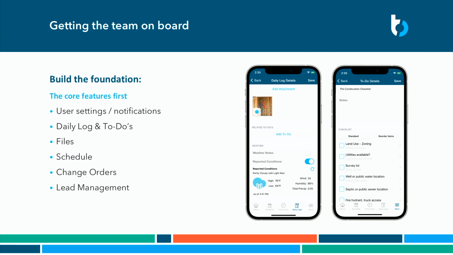So let's back up and talk about what features, within those pain points, are places that a lot of our users are going to start with. When we're talking about getting the team on board and we're thinking about specific things within Buildertrend that you're trying to achieve and solve problems for: user settings and notifications, daily logs and to-dos, files and scheduling, change orders and lead management. Those are your core features that are really going to get you started and moving in the program.